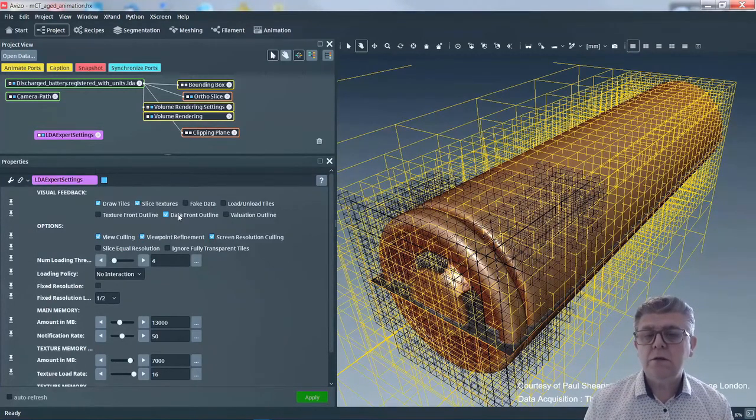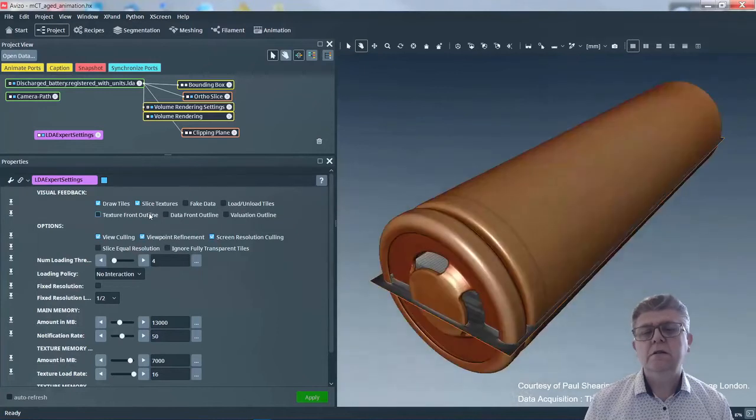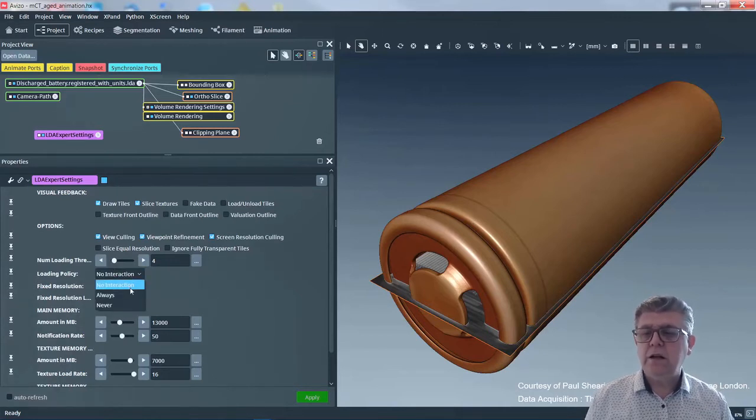You can see what is really in the RAM with this. So the black tiles, remember, are the full resolution, and the texture front outline is the GPU memory. So you can debug in a way what's going on behind. Number of loading threads: the data is on disk, very large. We load it in parallel with separate threads, not in the main thread, and you can control the number of threads. Loading policy, meaning when the engine can load data.